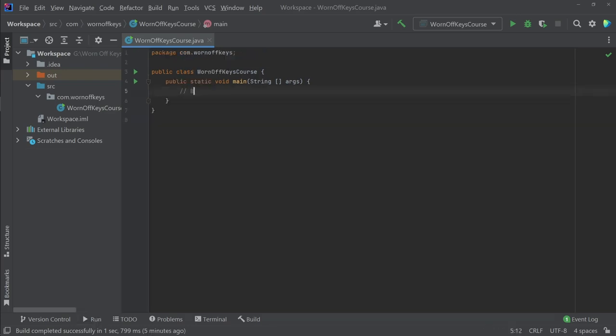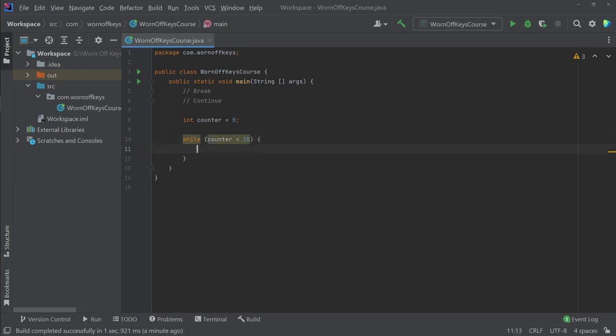Let's take a look at the break and the continue keywords. We've had a look at break within switch statements, and it works kind of in a similar way here, but these are 2 keywords that can be used within any of the loop types. So for example, I could say int counter equals 0, while counter is less than 10. Now in here, I'm first going to increase counter, and then I'm going to print it to the console.